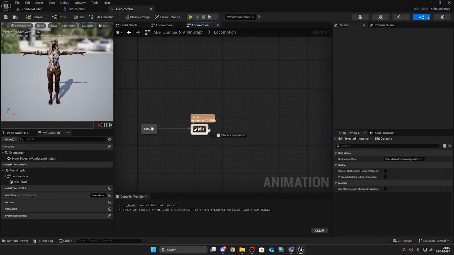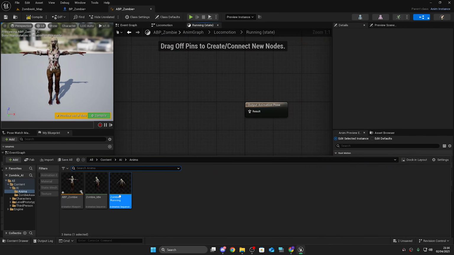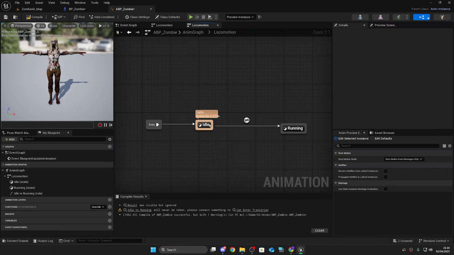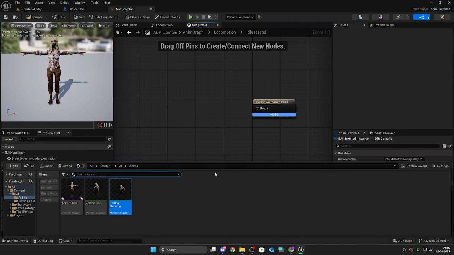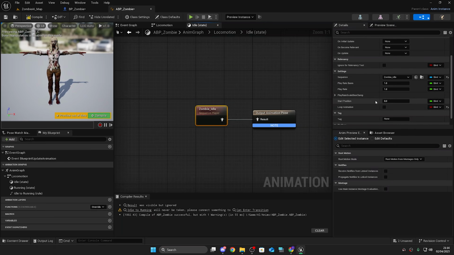And then the only other state we really want right now is running. Let's just do that. So we can go from idle to running, where we'll add the animation inside here, and make sure it's looping like that. We can also start with idle. We'll get an idle animation and also make this looping like that, right?